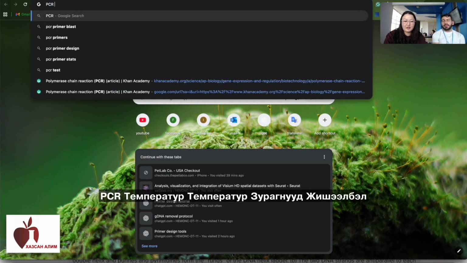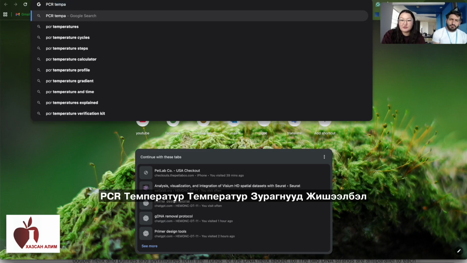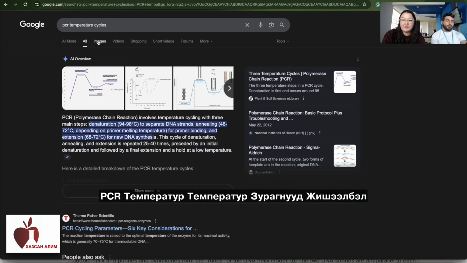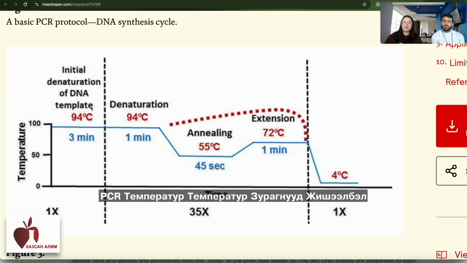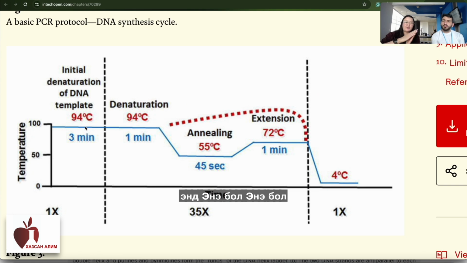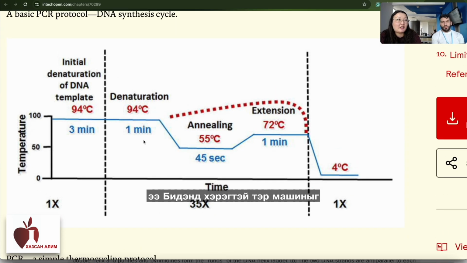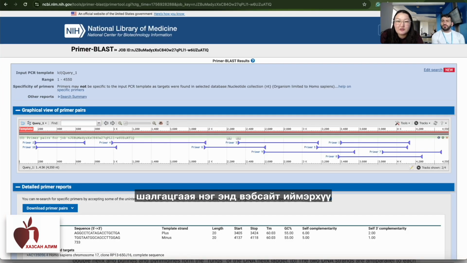Yeah, PCR temperature cycle images. Yeah, for example, here. It's a denaturation, a DNA separation, then annealing, and extension, just 1 minute, and like 35 times. Yeah. We have to set that on the machine, right? Like this. Okay, let's check this one.